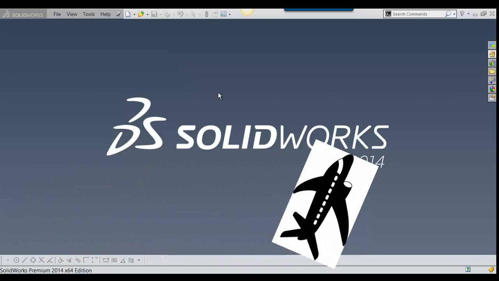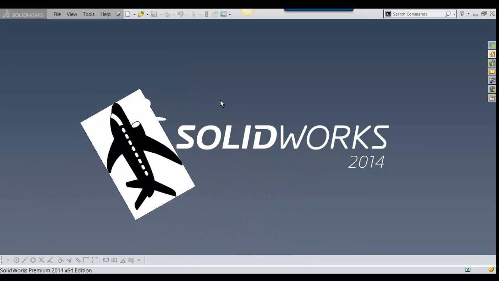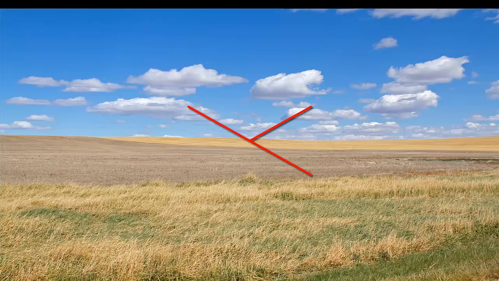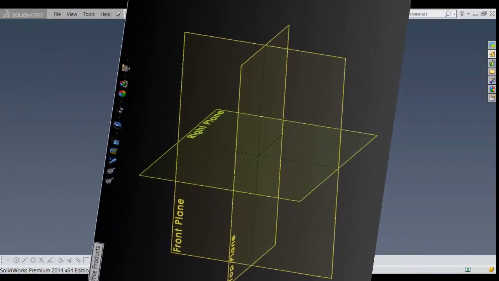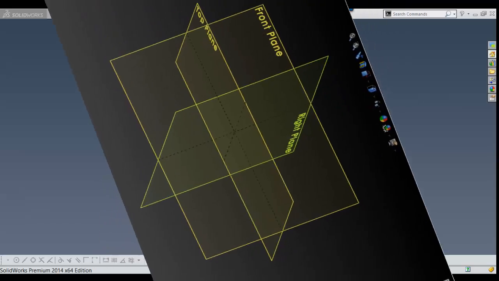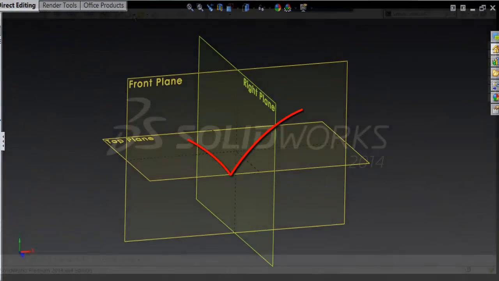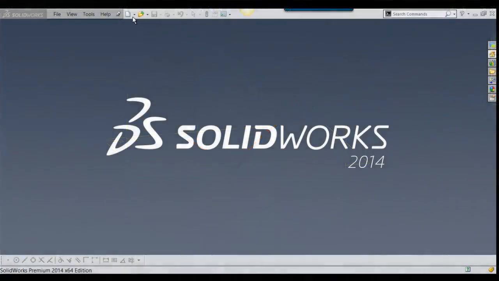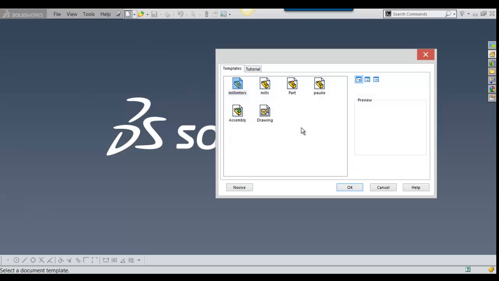Hello, today I wanted to go over the basics of planes, a little bit of features, and a little bit of 3D sketch to define planes. This is the way that works the best for me. Other people might do it differently, but I think it's pretty quick and gets the job done. So let's go on with the tutorial.